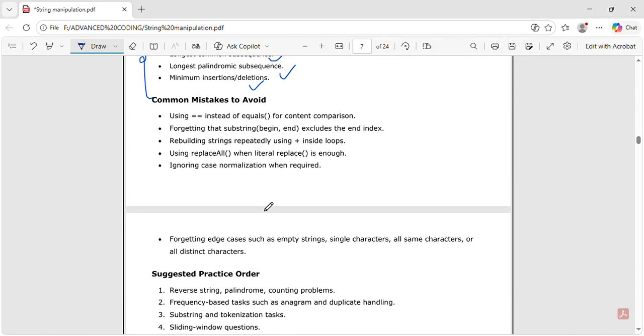Common mistakes to avoid: using == instead of equals for content comparison, right? Here == will not work as intended. equals is a method of String, so equals will work. Forgetting that substring includes the begin index and excludes the end index, right? If we are going till the end, we go to end minus 1. If we give just the begin value, then it goes from begin to the last index.